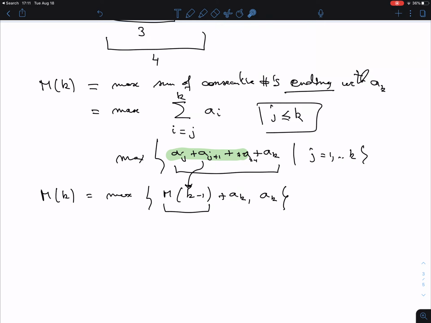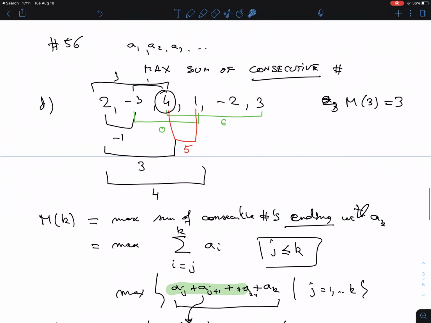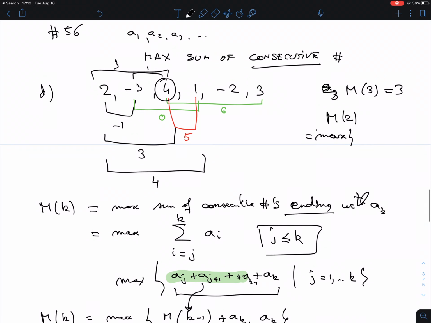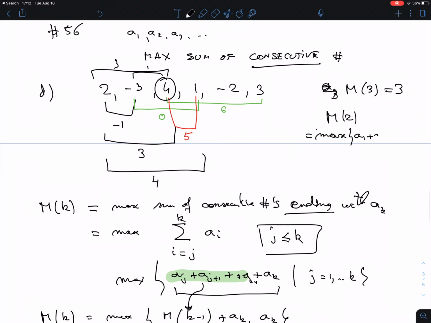So this helps us find out, be careful, mk could be negative, right? So here m3 was 3, but let's look at what m2 was. In m2, well, it's the maximum, there are only two, the max of what? It has to end with a2, so it could be a1 plus a2 or just a2, right? So a1 plus a2 is negative 1, and a2 is negative 3. So the solution here is negative 1. It's a negative 1, unfortunately, but it is better than taking just a2, right?